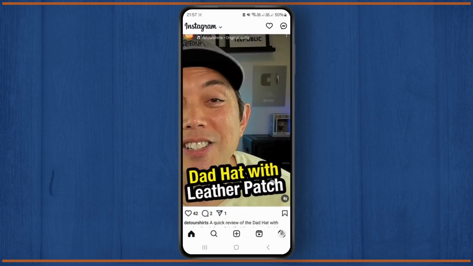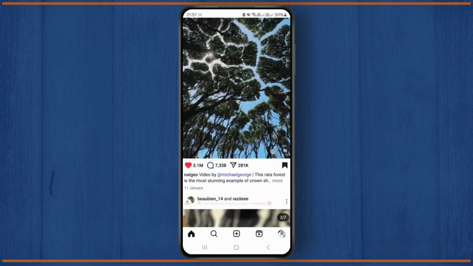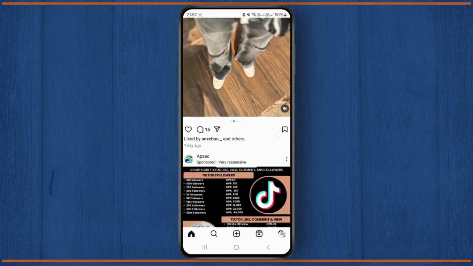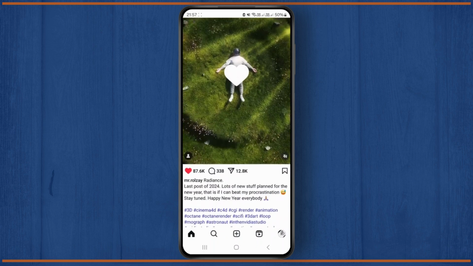There might be some third party application, but you can't actually possibly use it directly as Instagram doesn't support auto scroll directly on your device.